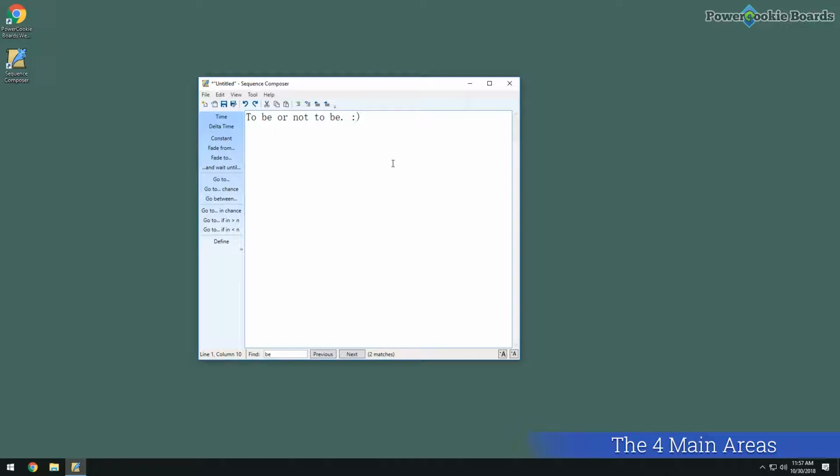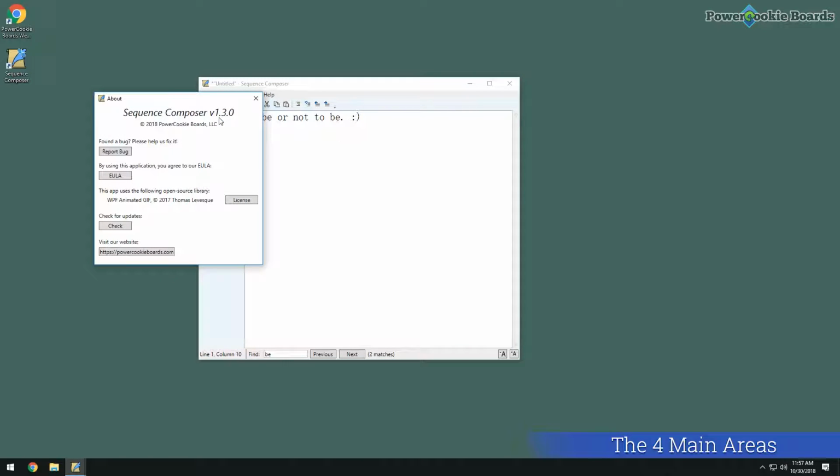The last thing to note is that Sequence Composer can automatically check for updates when it starts. You can turn off that feature by unchecking Help, Check for Updates on Start. To check for updates at any time, you can click Help, About, and select Check for Updates. It will tell you if you have the latest version, or if not, ask if you'd like to go to that page to download the latest update.